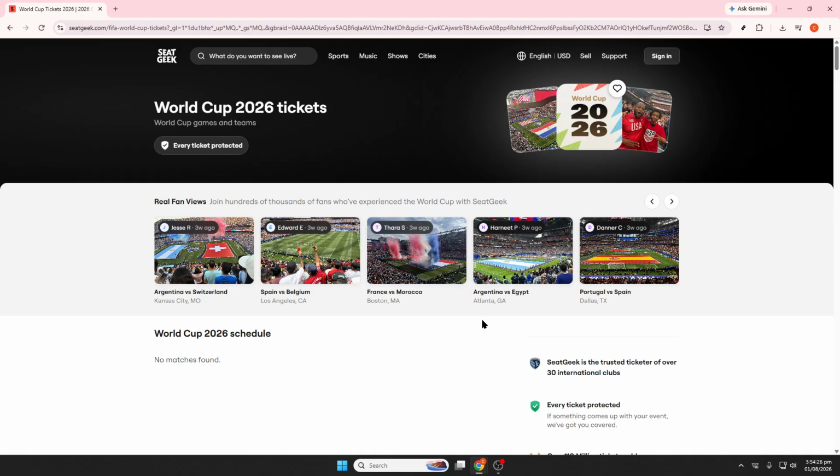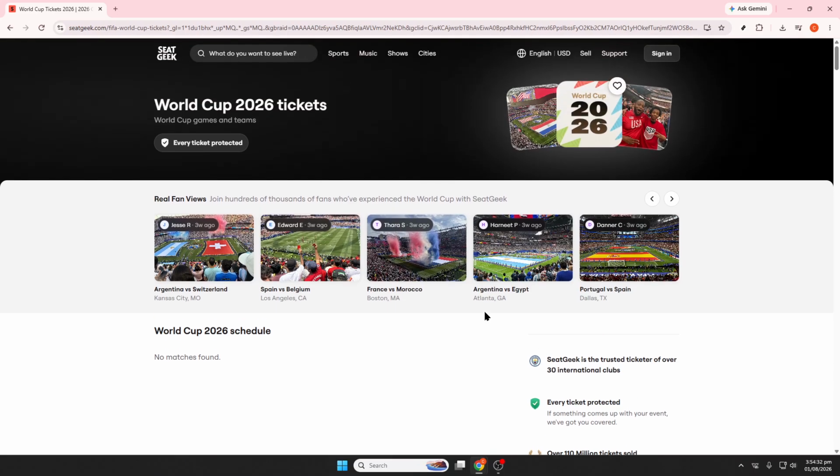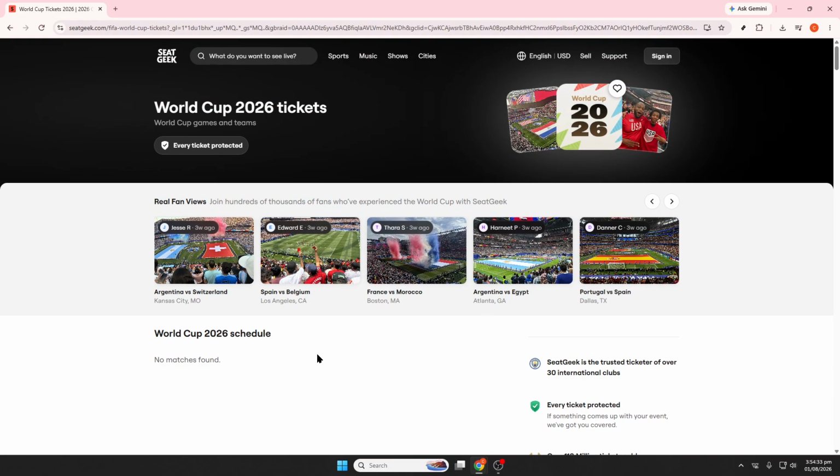When you open the event page, take a moment to review the important details, including the date, time, and venue. This is a good habit before buying any live event ticket, since it helps make sure you're choosing the right game. From there, explore the available seating options using the interactive seat map.